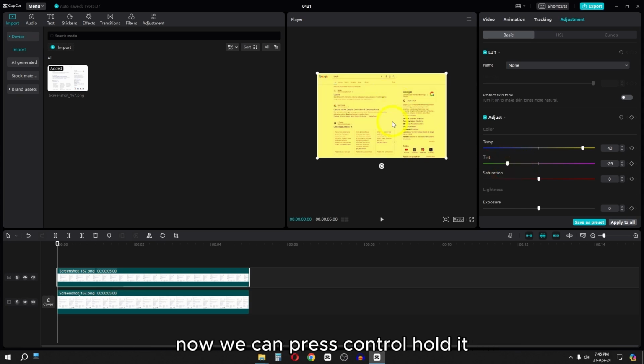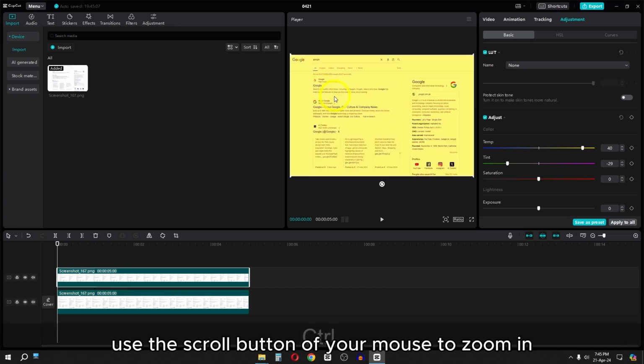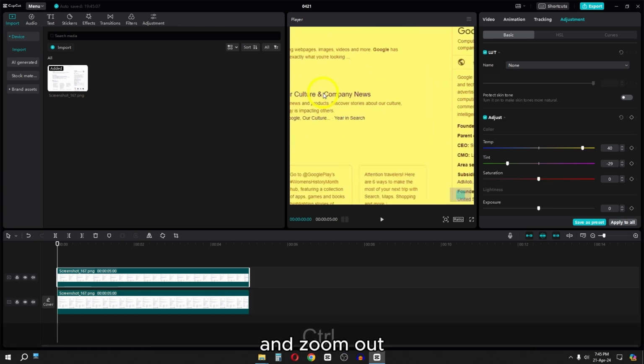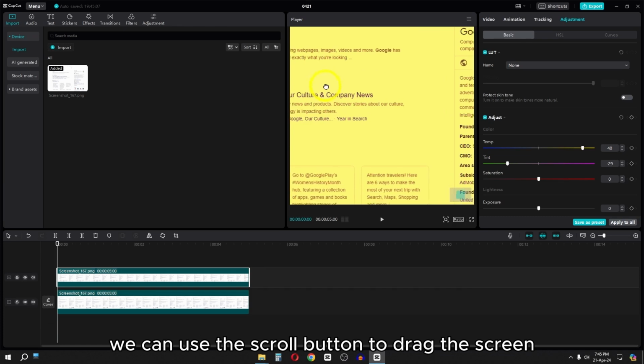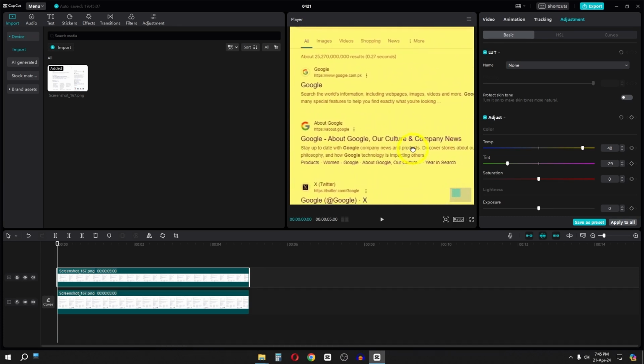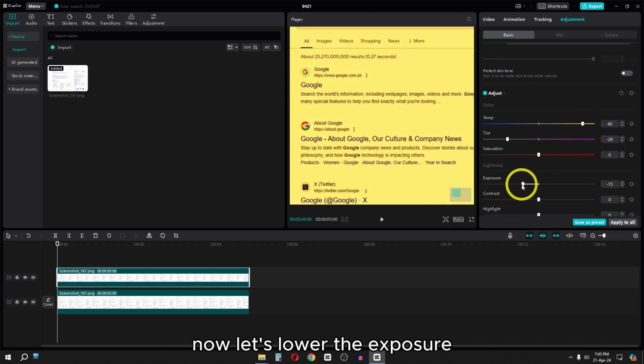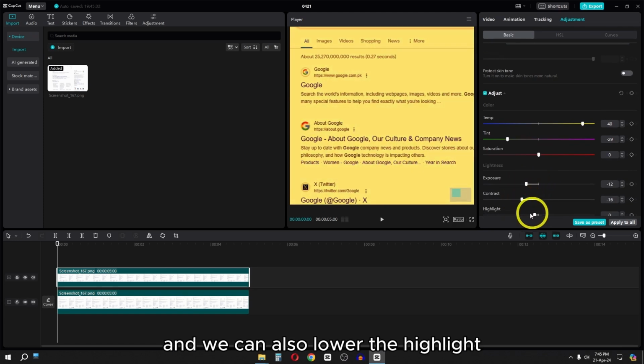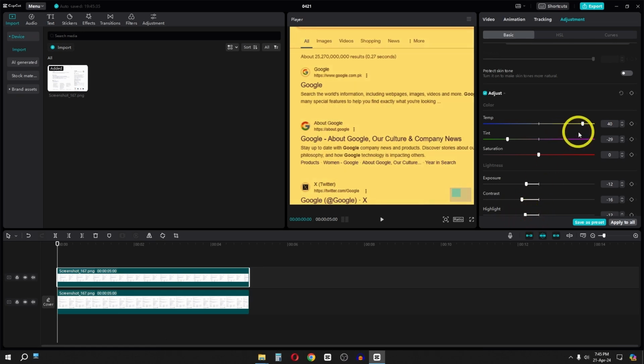Now we can press Ctrl, hold it, use the scroll button of your mouse to zoom in and zoom out. We can use the scroll button to drag the screen. Now let's lower the exposure. We can lower the contrast and we can also lower the highlight. And now we are done.